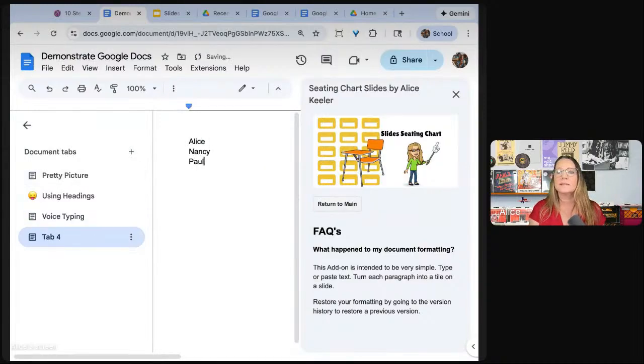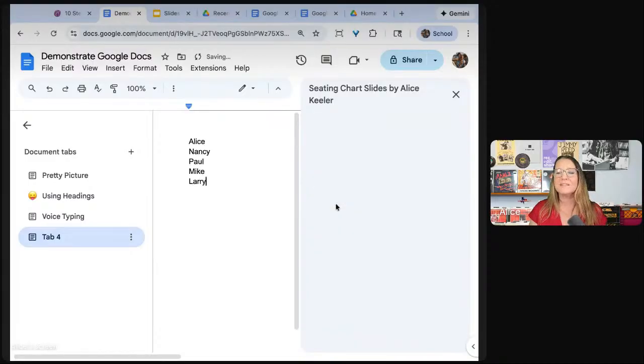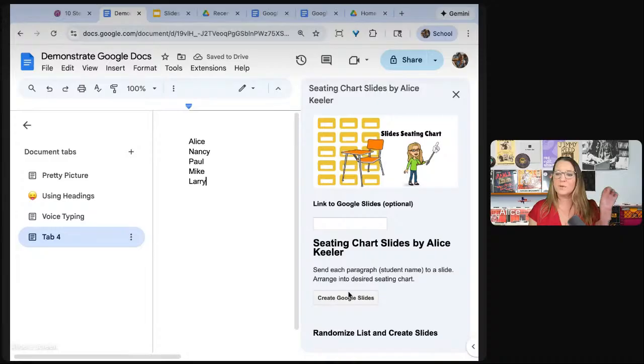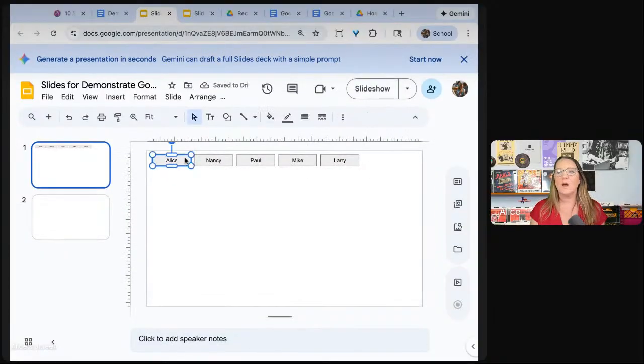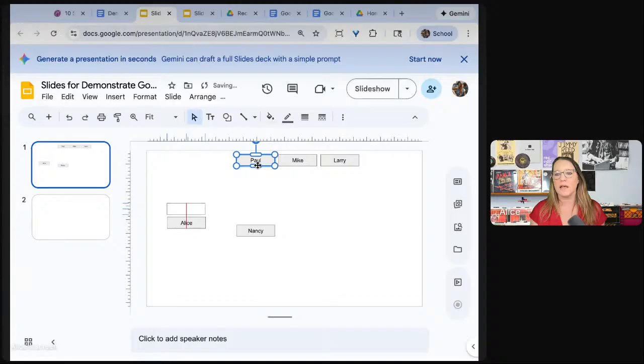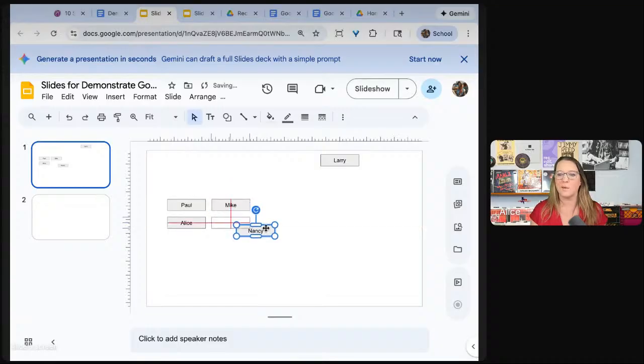Alice, Nancy, Paul, Mike, Larry. It's going to take every paragraph and put it into a little tiny text box, which is great if you want to do like refrigerator magnets or something. And now I can make seating charts with the student names because Google Slides allows me to move these around. You can also, it's Google Slides, you can edit them, do whatever you want. So hopefully that is helpful.